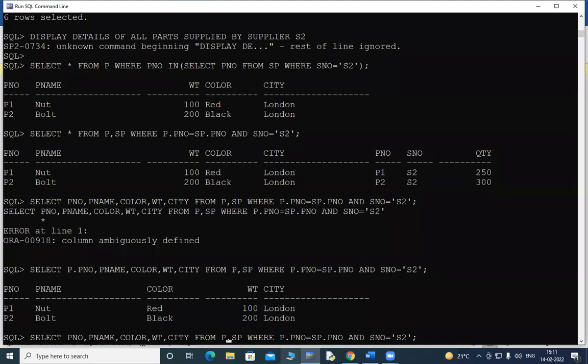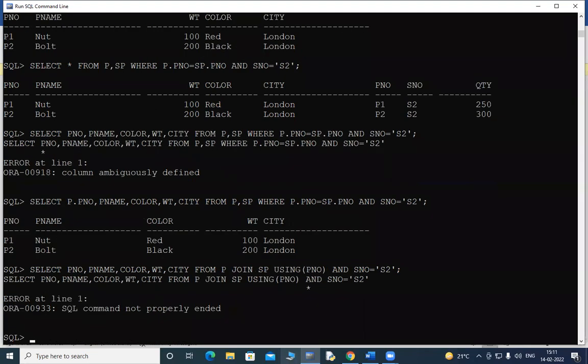Okay, where we write here P join SP. And then we write here using, if you remember, using, we simply write the column which is common. And of course, your additional condition like this. Okay. And when you are using the using clause in a join using, you don't qualify any column names here.